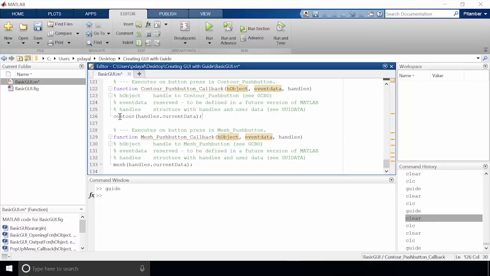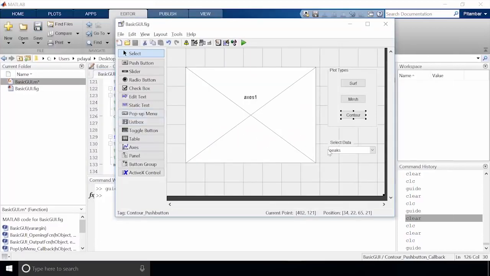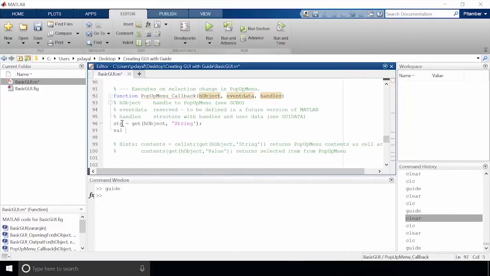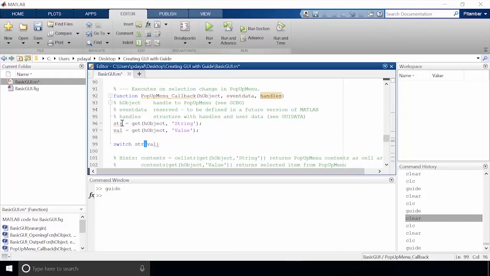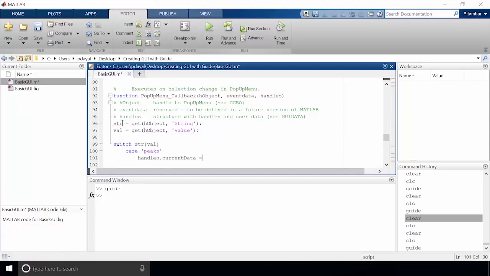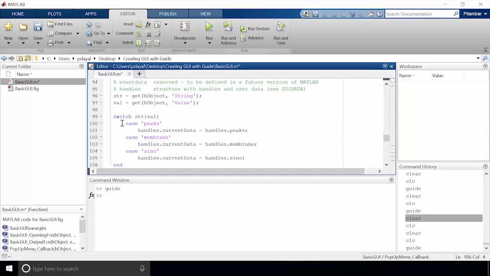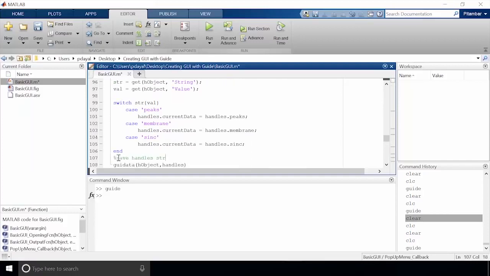Now, let's move on to the pop-up menu. This menu enables the user to select the data to be plotted. Depending on which menu option is selected, the GUI will set the current data to one of three datasets created before. Since we are changing our data, we need to update our handle's data structure again.